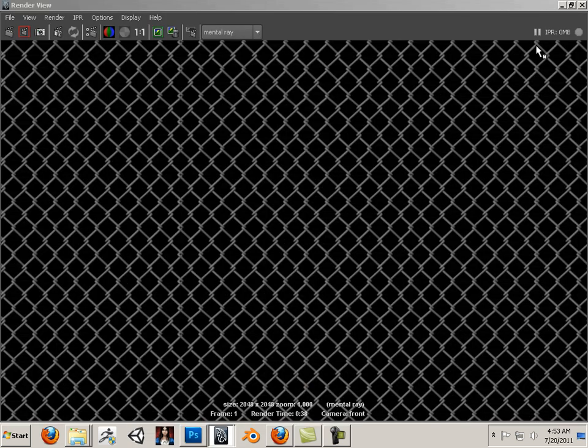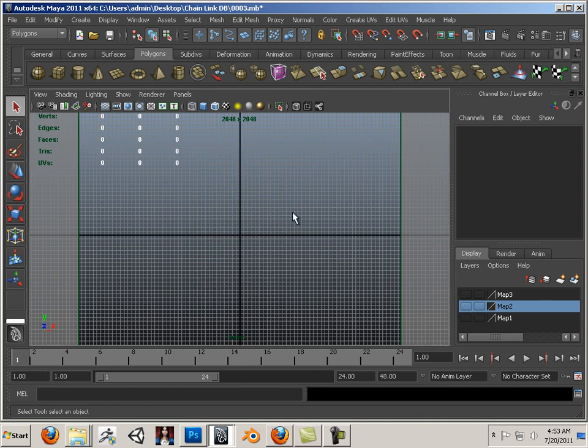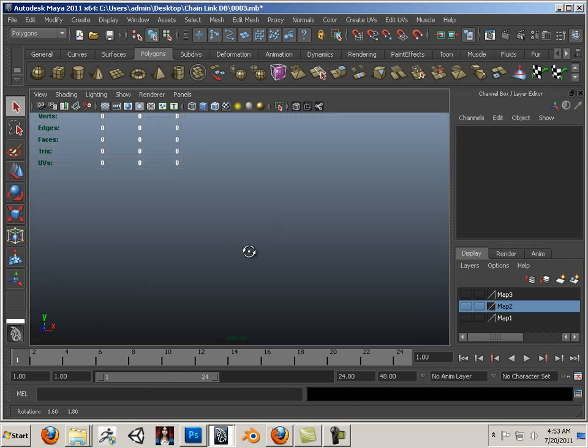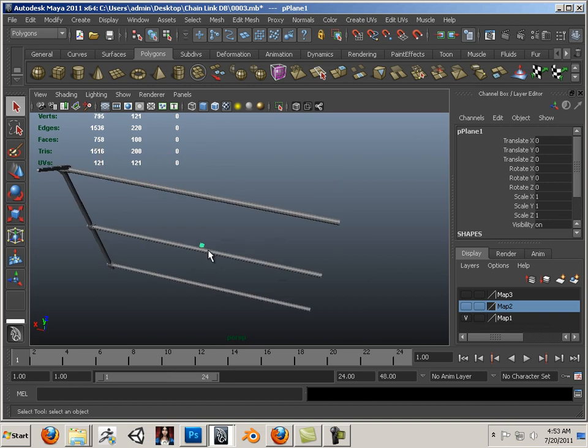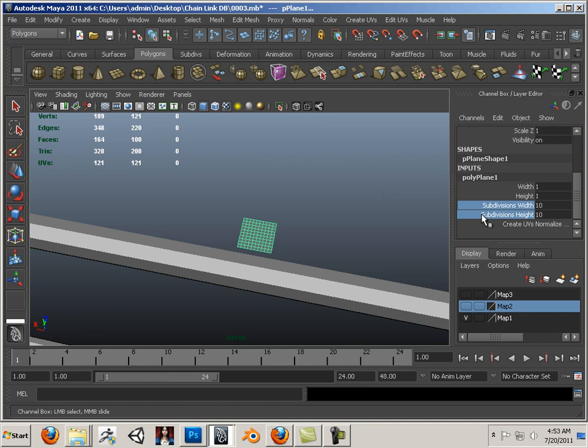Let's go back to Maya. Turn that off. Hop back into my perspective view. Okay, I need a point of reference. There we go. I'm going to throw out a polyplane. And then we're going to take that polyplane and reduce it down by going over to the channel box. Click these two. Just highlight them. Middle mouse button, click and drag. Or you could just type 1 in.